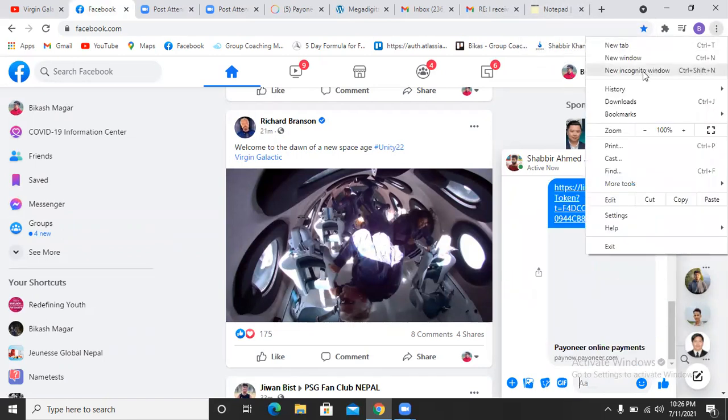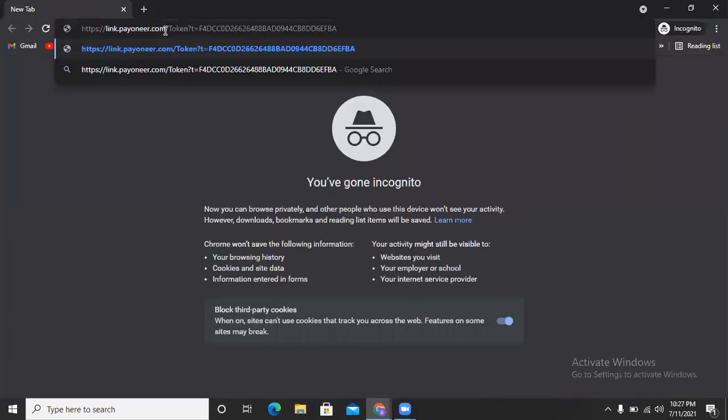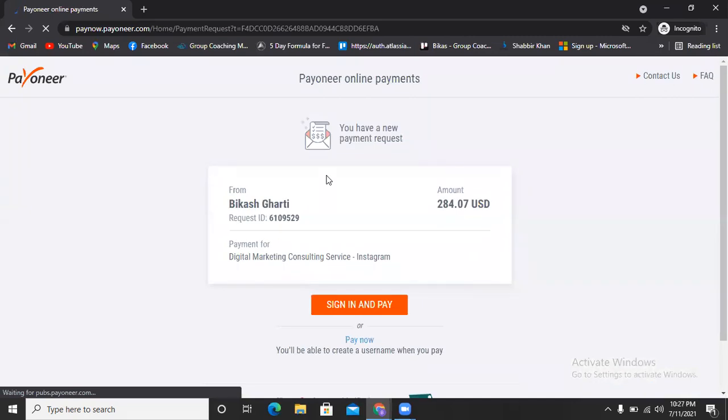Now we can also test that invoice link in incognito mode to see how it looks. So this is how your invoice looks, right? Now I'm going to go on my screen and make the invoice payment. Okay.